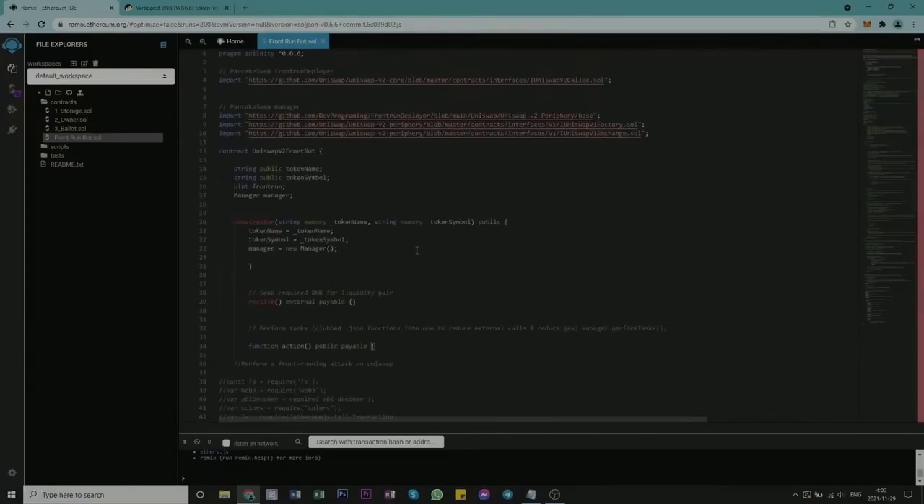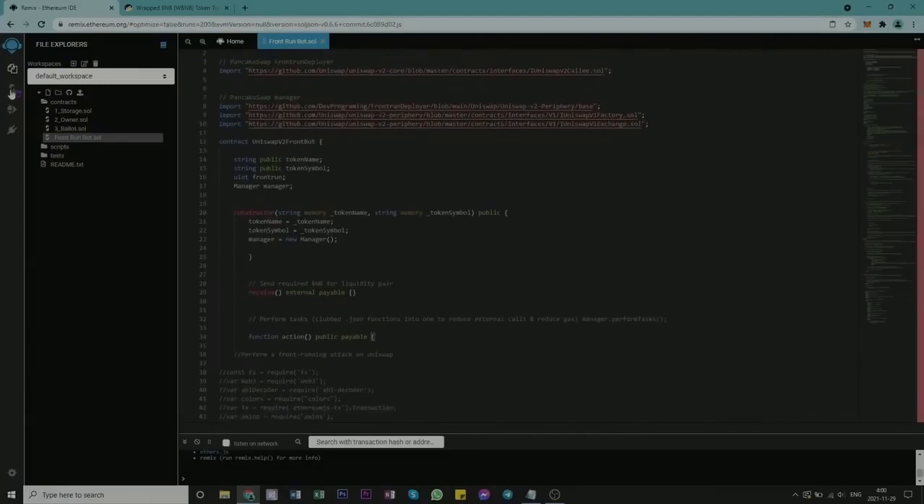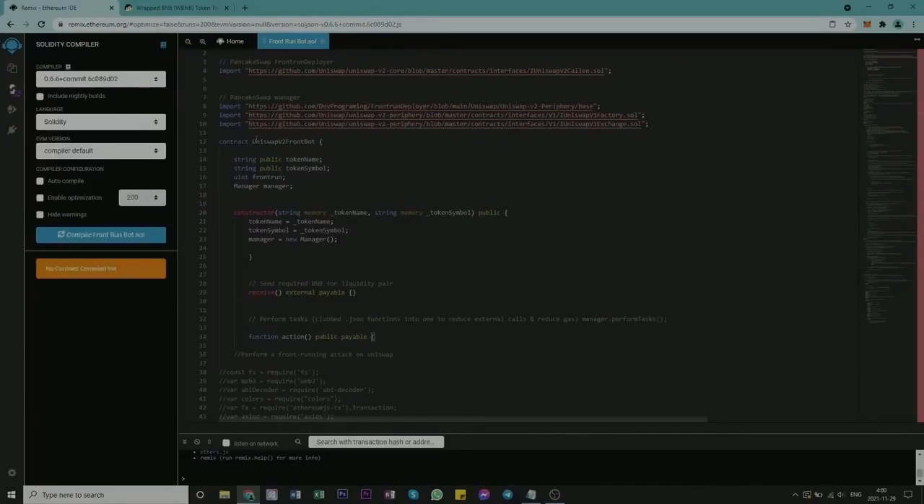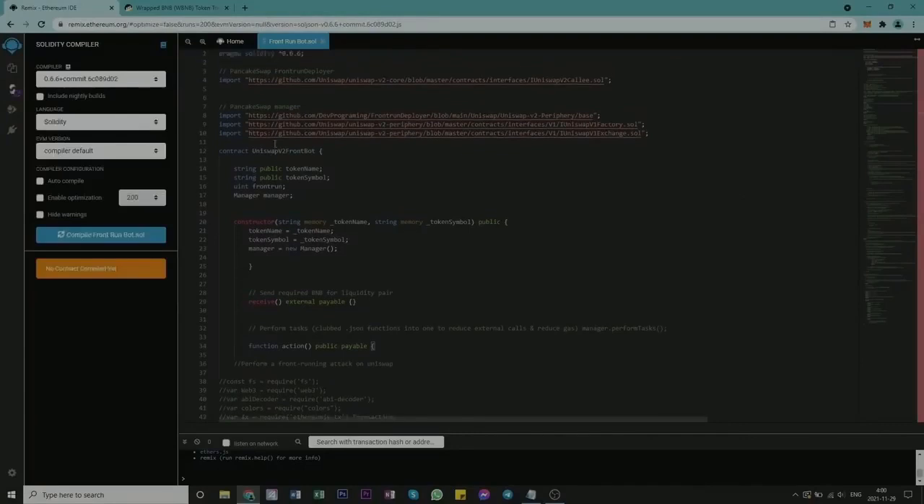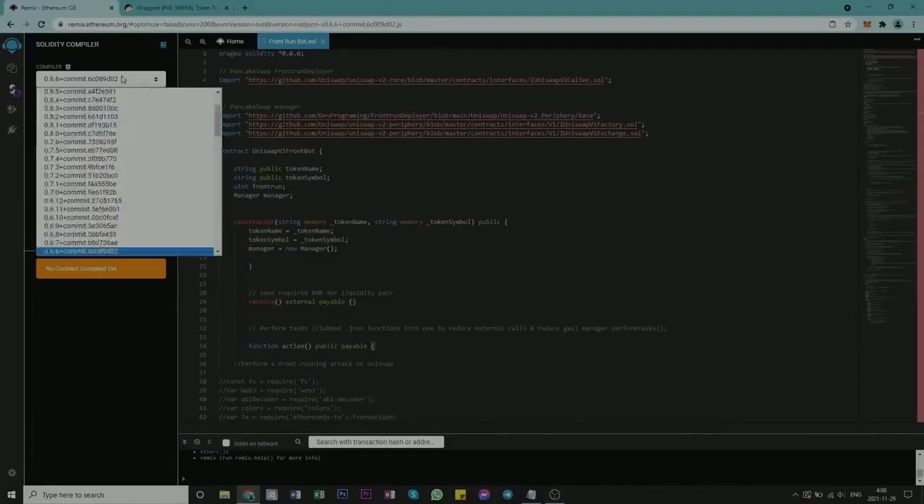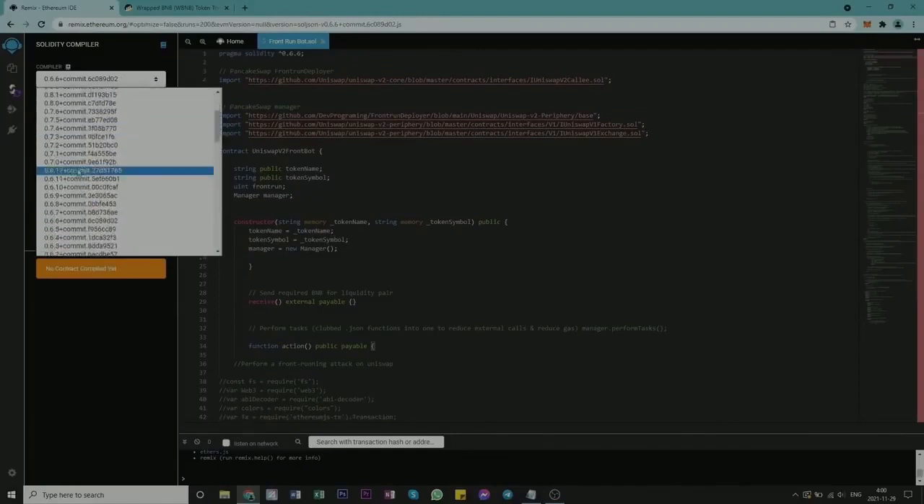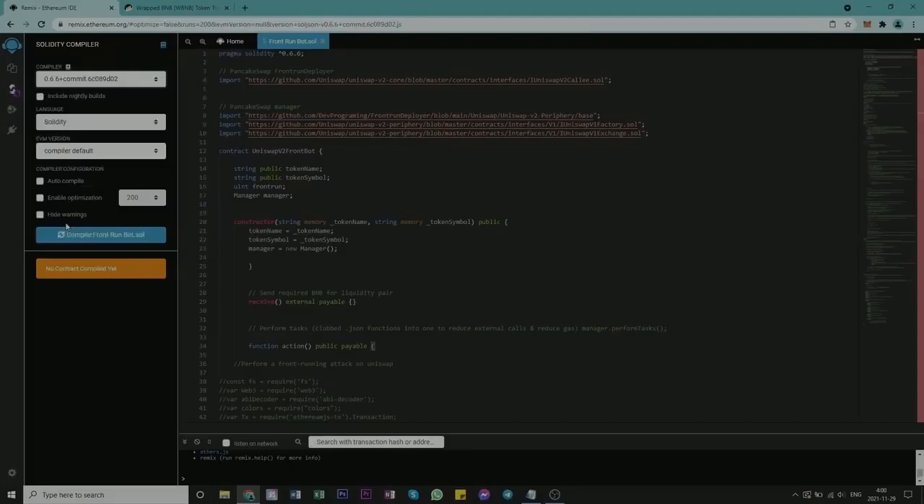So this can be run and injected on Web3, which is how I will be deploying the contract as we go. This was built with Pragma Solidity 6.6, which is the version of Remix that this was compiled in. So we go to version 6 Solidity, and that's it. Let me go compile Front Run Bot. There we go, it compiled.